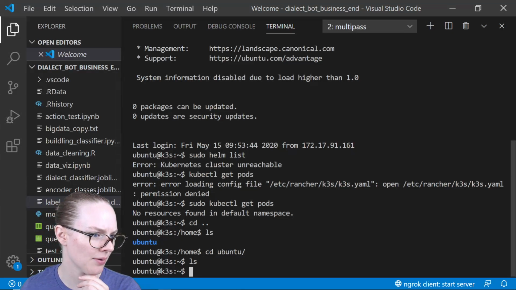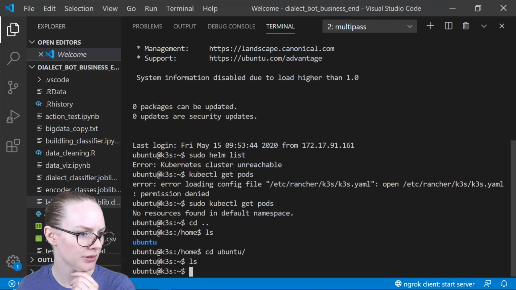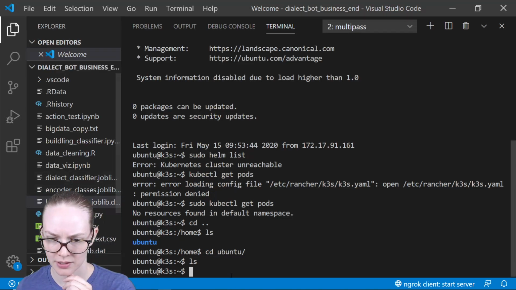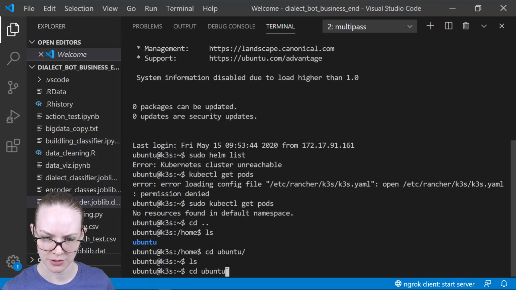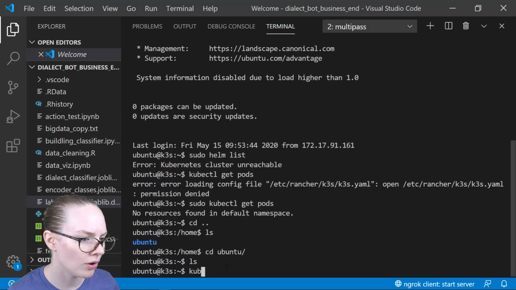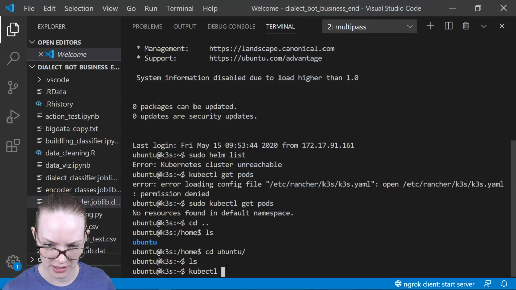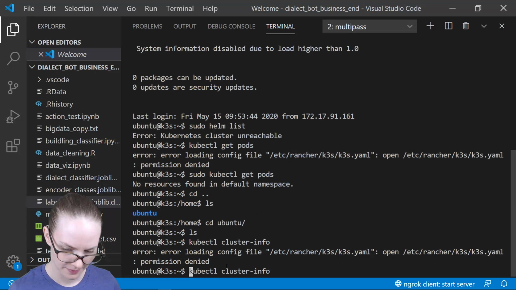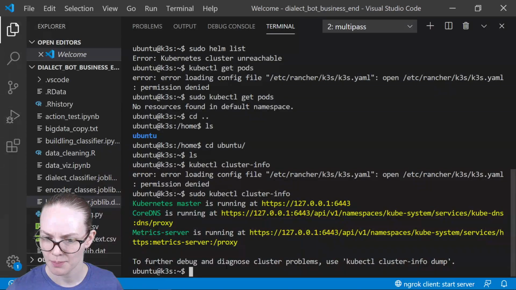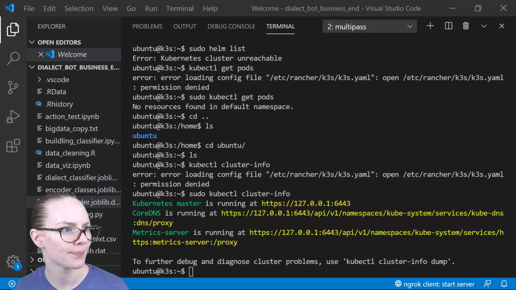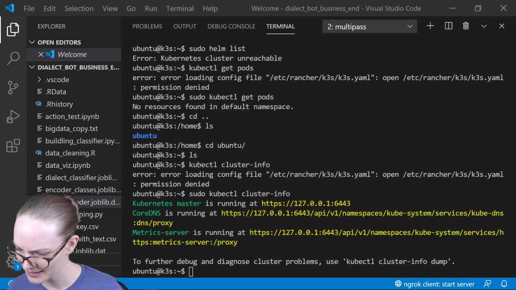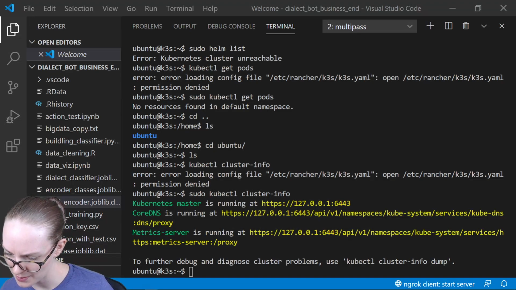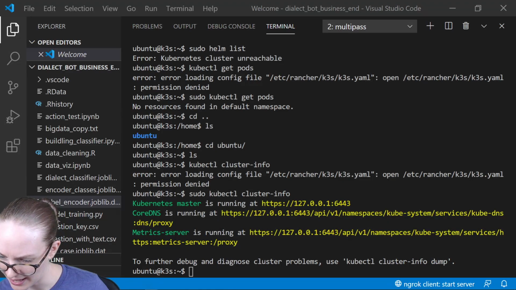Let me double check that that's what I was doing last time. How was I getting the pods last time? Scroll up, scroll up. Let's see. We were doing kubectl cluster info. But the cluster's still up and running. Yeah. Ultrax says, are you able to read the k3s.yaml file? I don't think so.